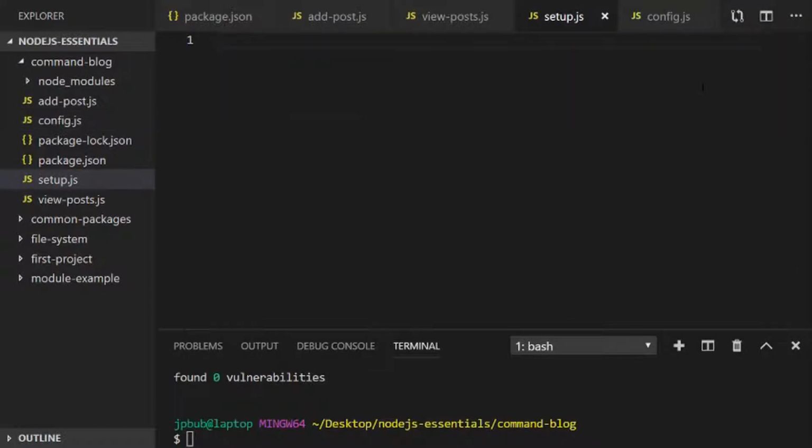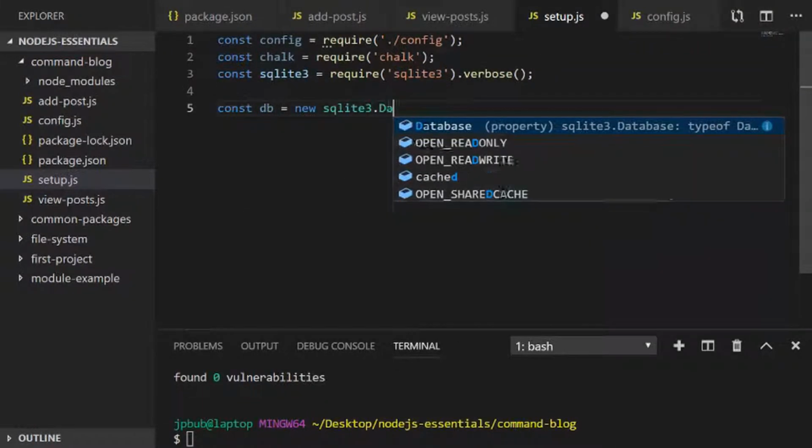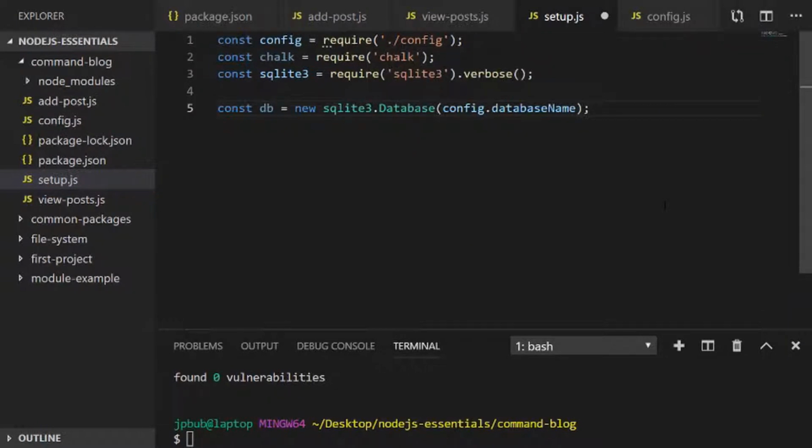So the first thing I'm going to do is require the config module that we just created, Chalk, and also SQLite. The next thing I'll do is create a connection to the database using a function available on the SQLite module that we've just imported. And you can see already how setting the database details in the config file has already proved useful because I haven't had to hard code it into this file.